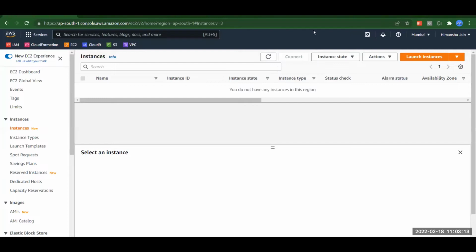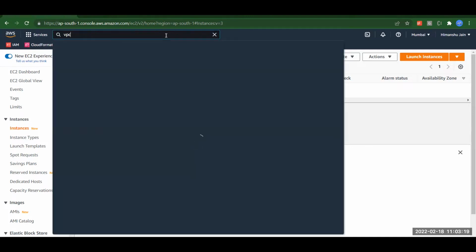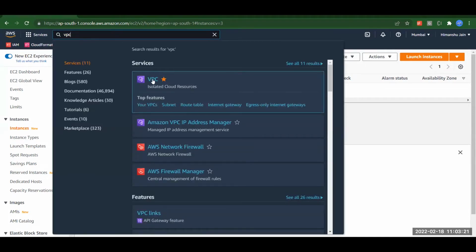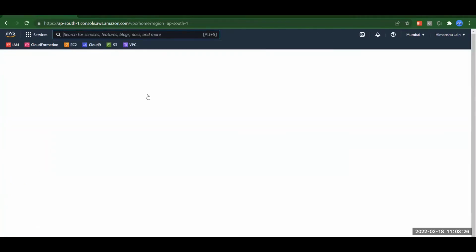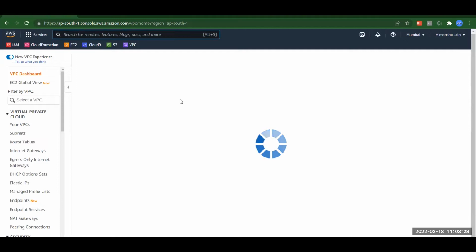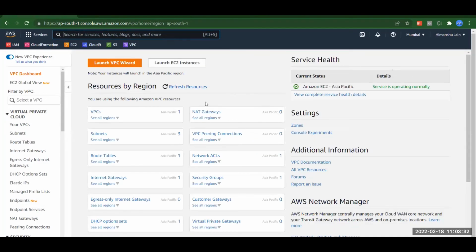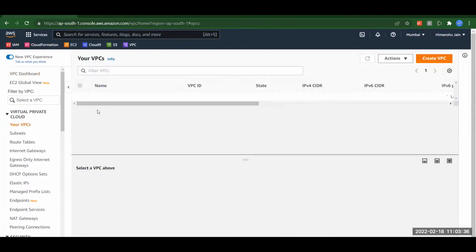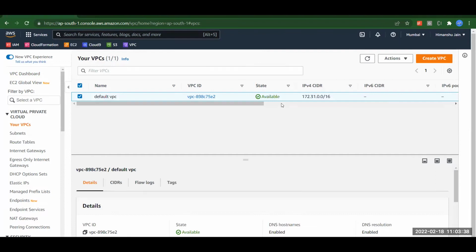So this is my management console. First, we need to create a VPC, so we will go to the VPC page. Let me open the VPC service here. We can see the VPC service is opening. This is basically the VPC dashboard. Here we have one default VPC. Now we don't want to use the default VPC. We want to create our own VPC.